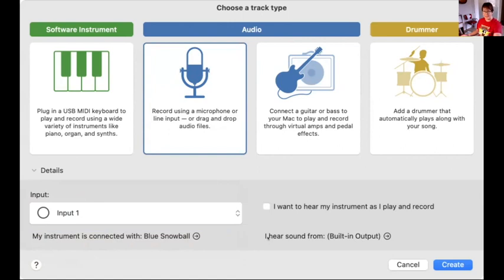And then I'm going to make sure my instrument is connected with Blue Snowball. Yours may not. That's the name of my microphone. Yours may not show up right away. It may say built in, and then I'll show you where to change that. All right, so we're going to click create.